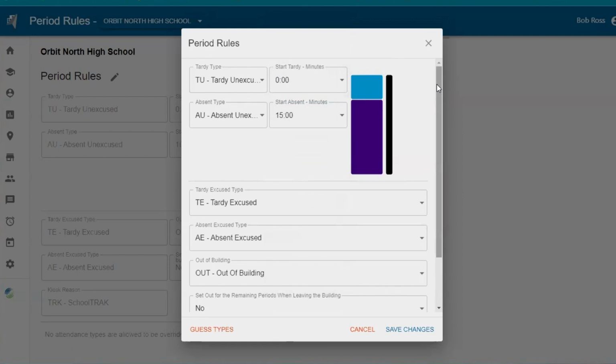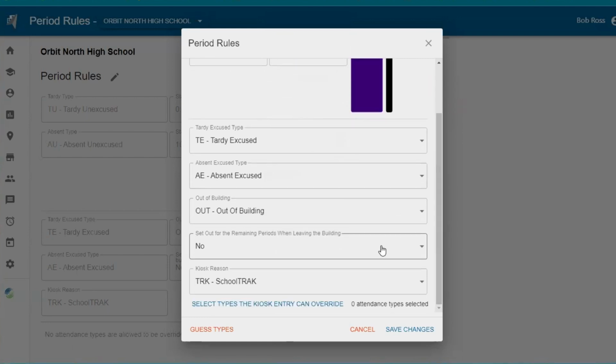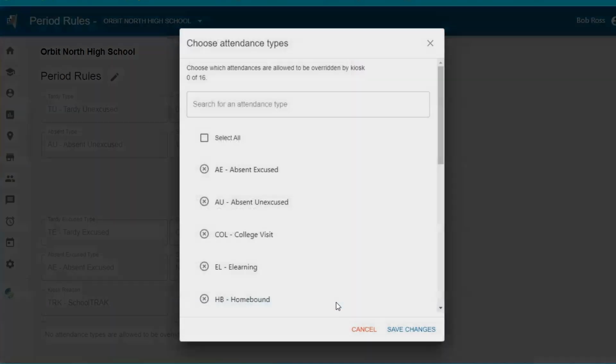By default, SchoolTRAK treats Skyward as the source of truth and does not overwrite any attendance data. However, here you can select if there are any attendance codes you would like SchoolTRAK to overwrite in Skyward.